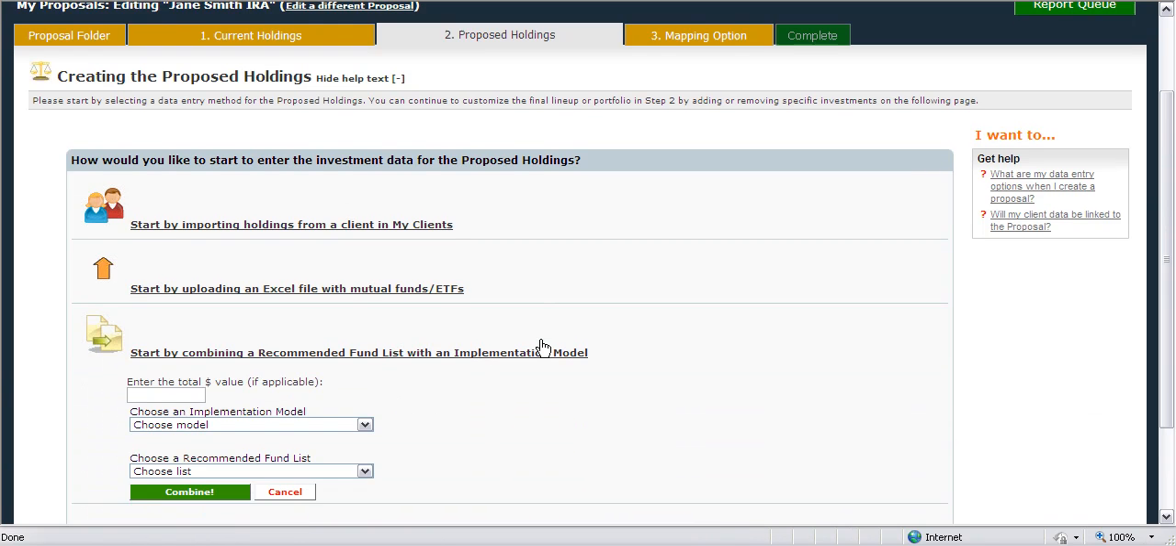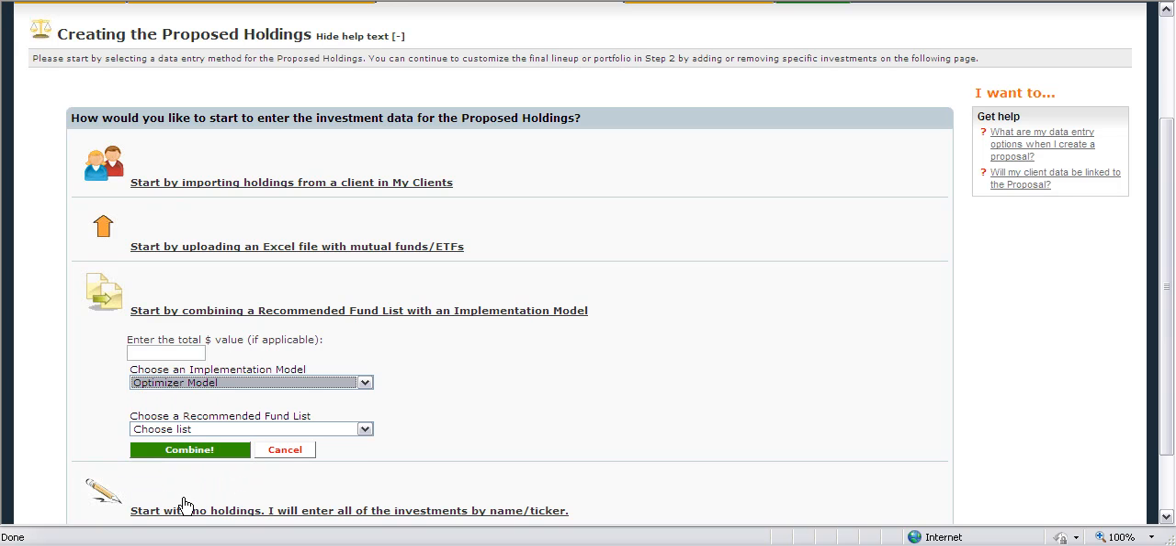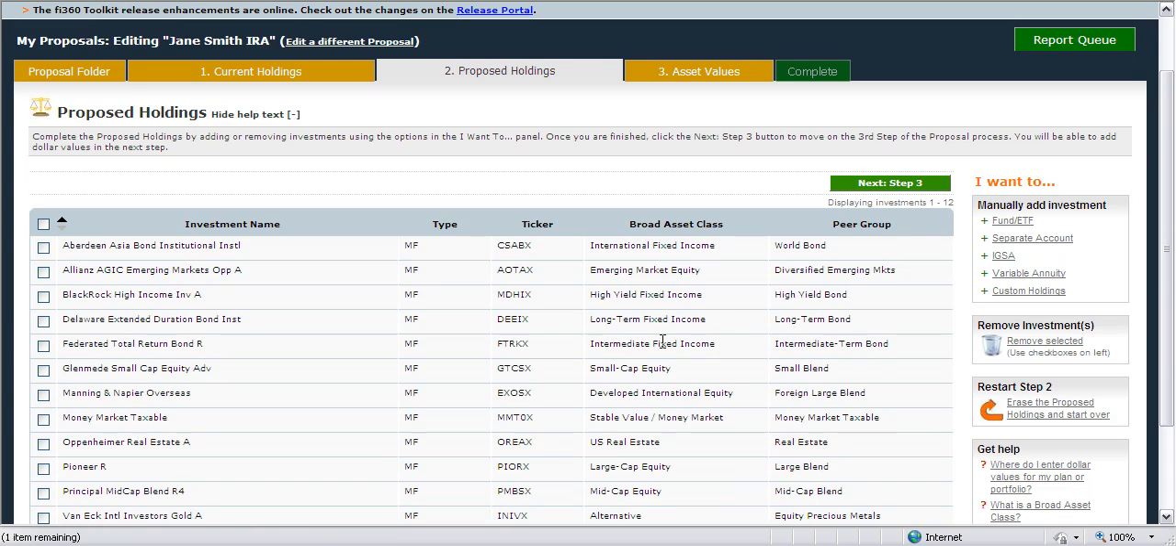the models. You can quickly select a model that you've built in the toolkit and combine it with a recommended fund list that you've built in the My List section of the toolkit as well. So with this combination, we can click on the Combine list, and the system is going to quickly build a proposed lineup based off of our global model, and it's going to look through the global model, looking at the asset classes used in that model, and look through the buy list and find those investments that line up to those asset classes used in the model.